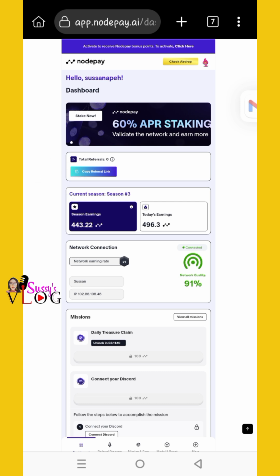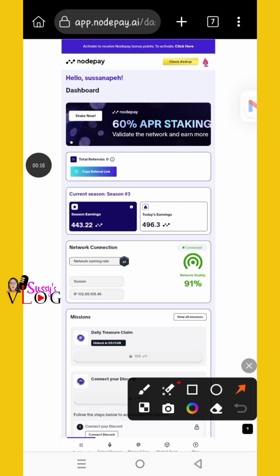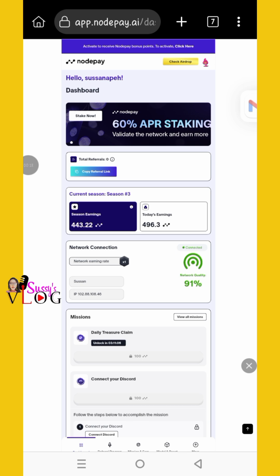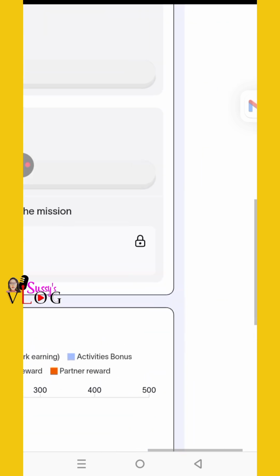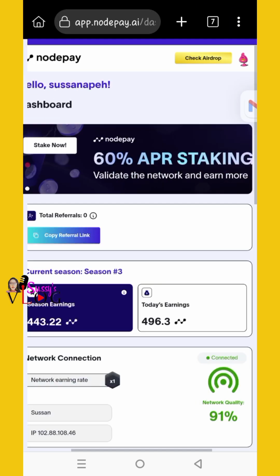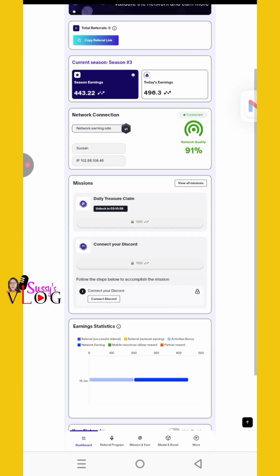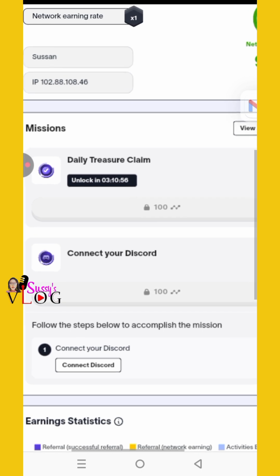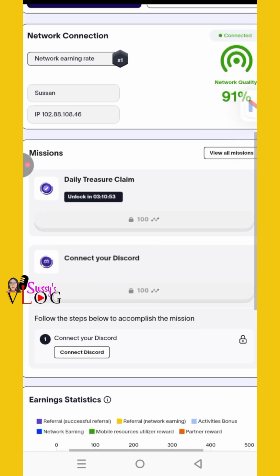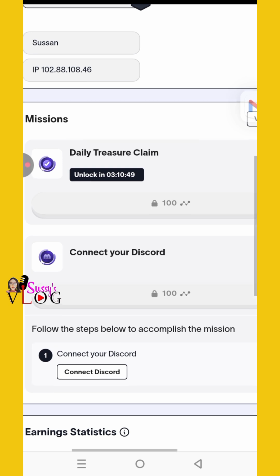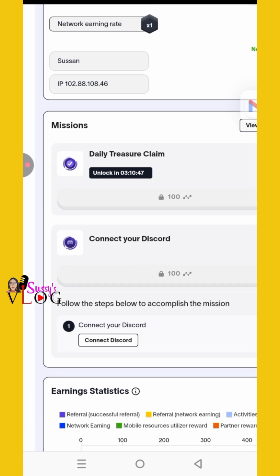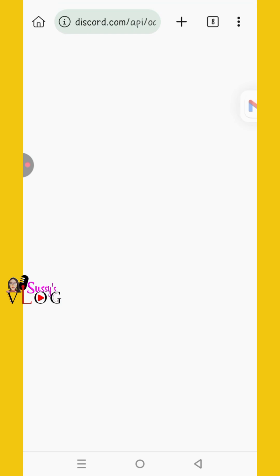So this is the Kiwi browser. I just wanted to show you some things. You can see that whatever is shown here is what is also on the browser. So I'm going to come here and connect, under these missions here on the dashboard, my Discord. So I'm just going to click here to connect Discord.